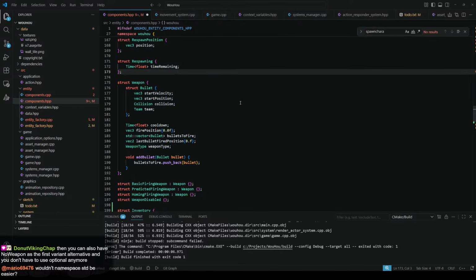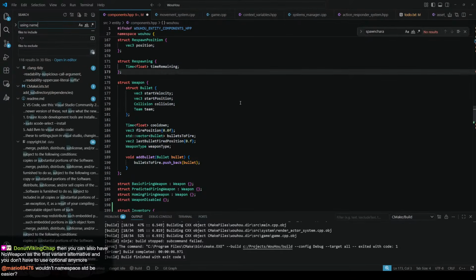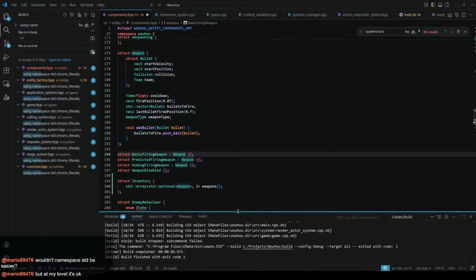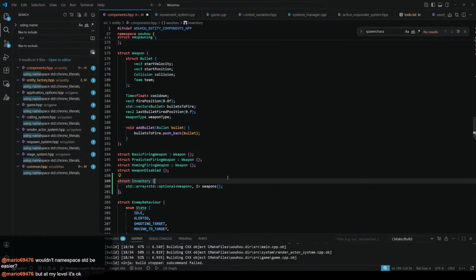There's probably somewhere I've used it, by the way. Oh no, just chrono literals. At your level, it's okay. At your level, I'd recommend trying to learn best practices as best as you can, because the earlier you learn it, the better, right? Because then you don't have to unlearn it later. It's like the sooner you start going to the gym, the better.